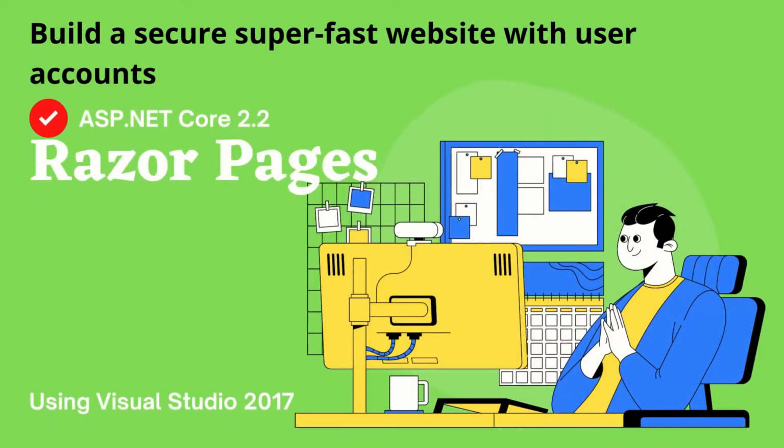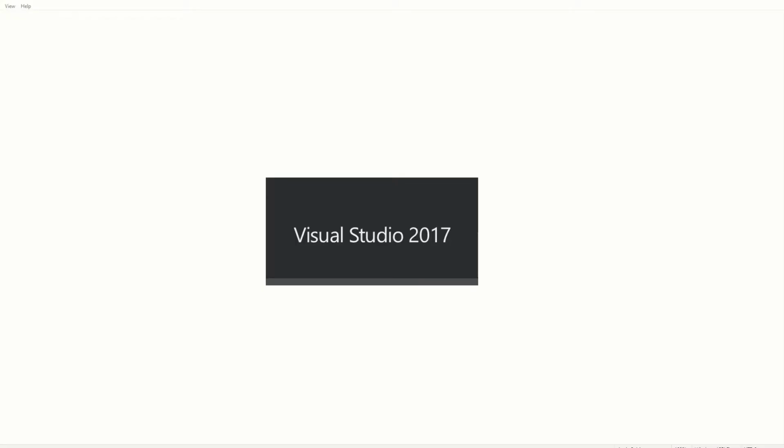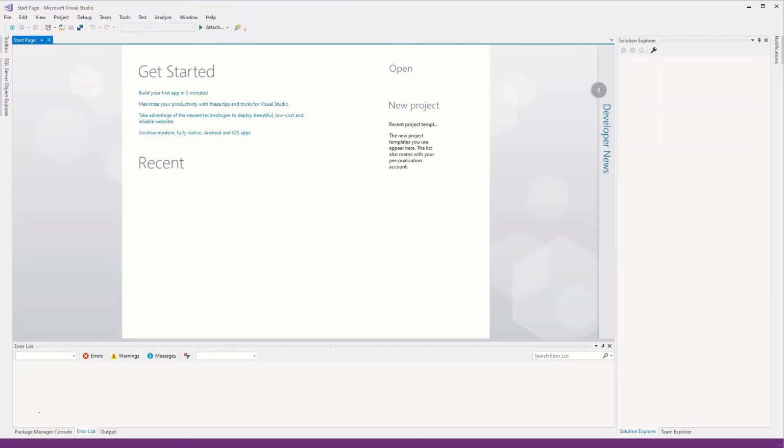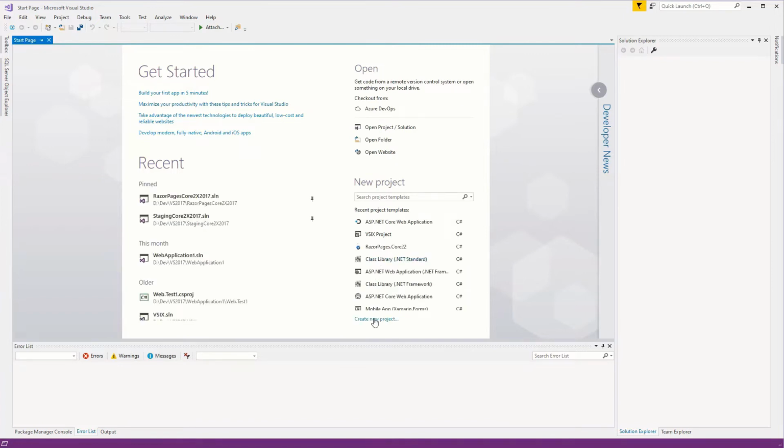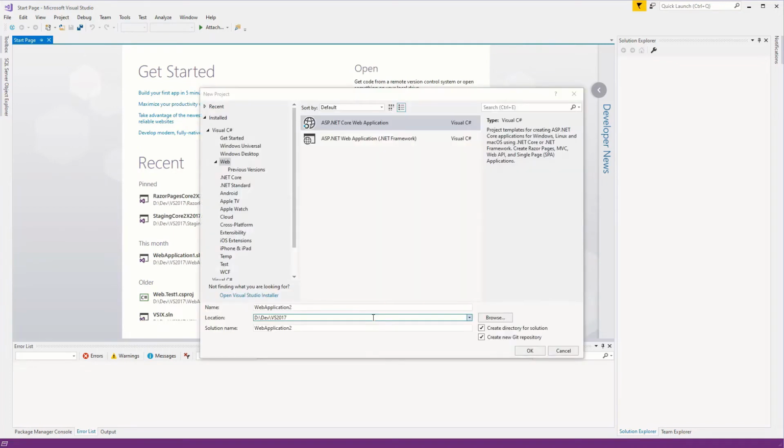Let's get started. In step 1, we will learn how to create a new Razor Pages web application project from Visual Studio 2017. Open Visual Studio 2017. The Startup tab will be shown in the IDE window. Click on the Create New Project link. As you can see, it opened up a new project window.